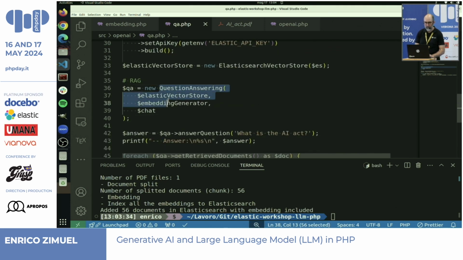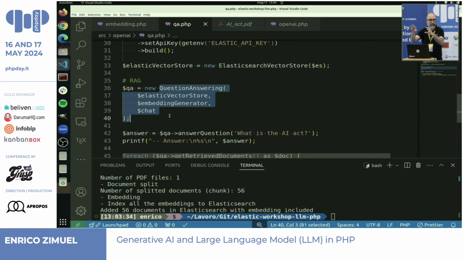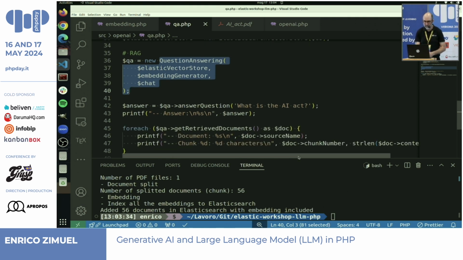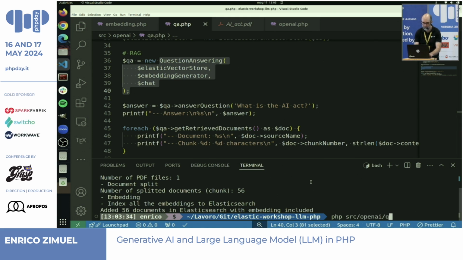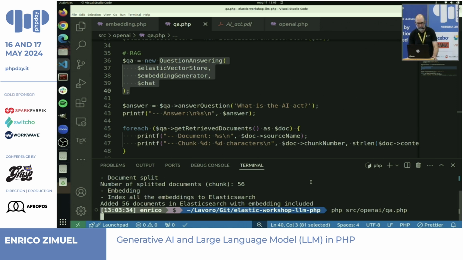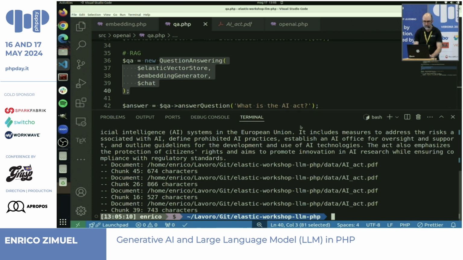The interesting part is this class. We provide a question answering class where you have to pass the vector store that you are using. Again, you can change Elasticsearch with Redis, whatever you want. We provide the interfaces: the embedding generator, so how the embedding generator works, and the chat. The chat is the LLM model. So you have these three options. After that, you just ask the question. Let's try if it's working. Okay, seems working.